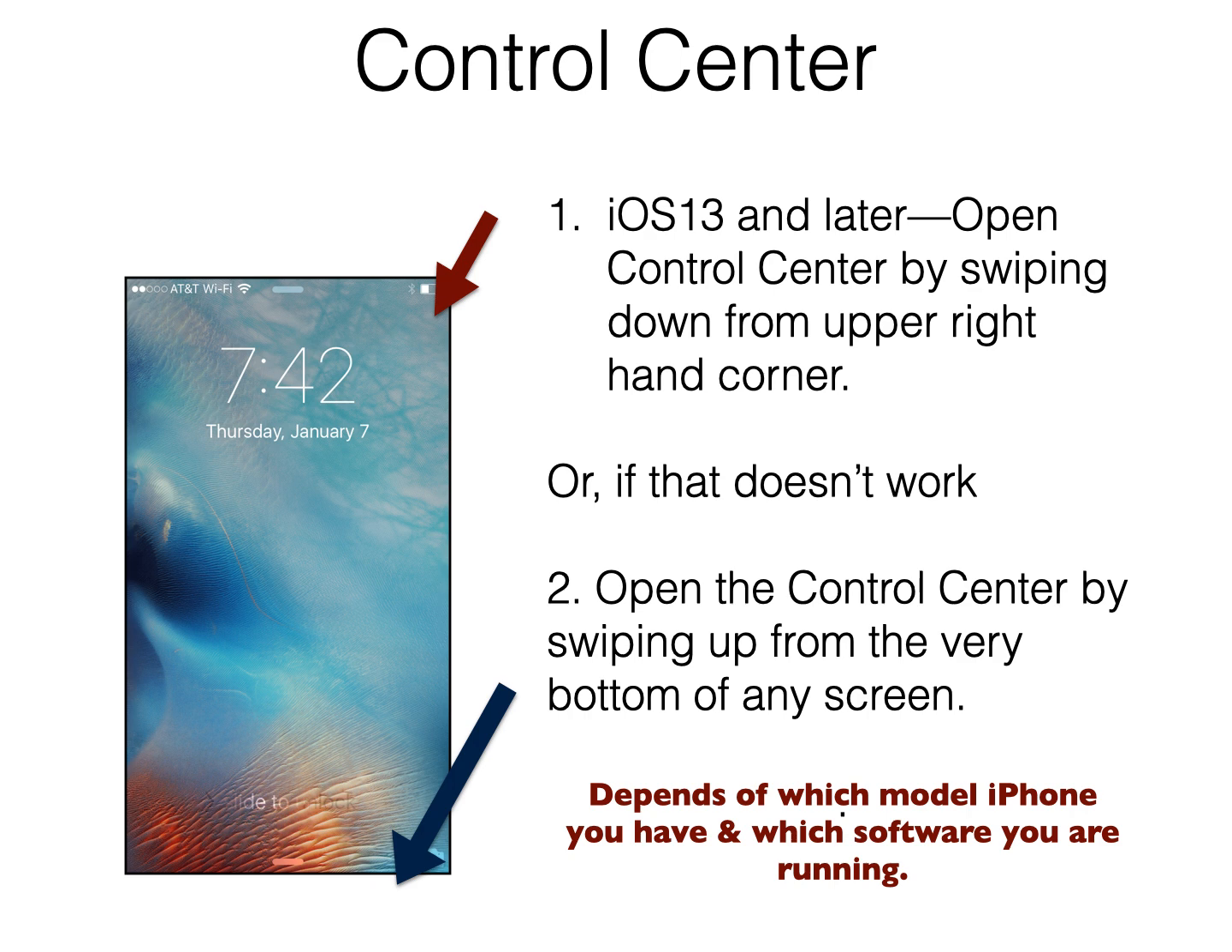The control center came out with iOS 13. Now, iOS is the operating system for the iPhone and the iPad. And most phones and most iPads, you open the control center by swiping down from the upper right-hand corner. You see the arrow there. You're going to swipe on a diagonal. Now, if that doesn't happen to work, you might try swiping up from the very bottom of your screen.